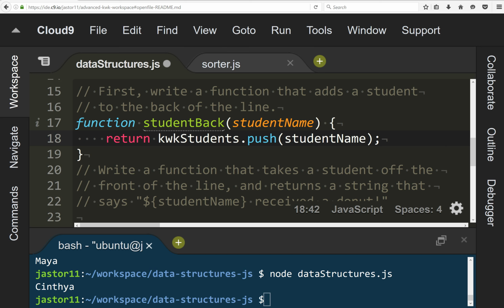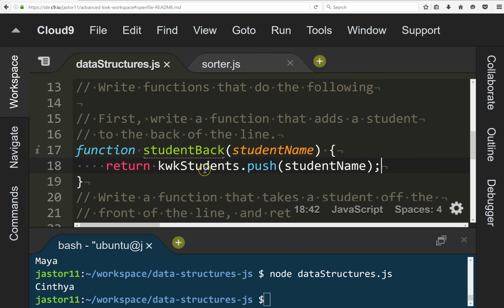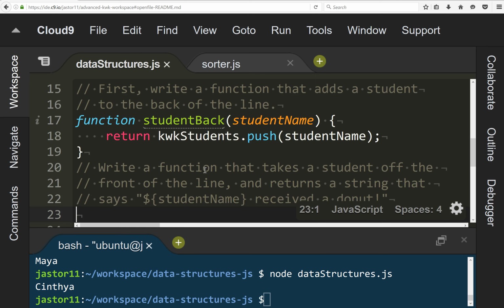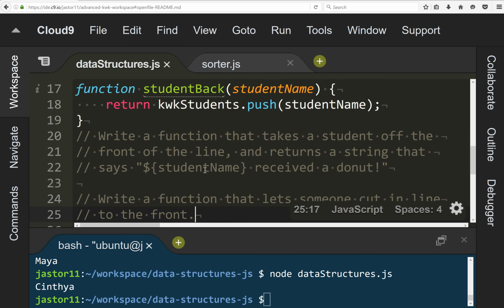The next function we wanted to do is write a function that takes a student off the front of the line and returns a string that says something like, what is it again? Oh yeah, student name received a donut. So let's do that one. Who has a good answer for this one? Go for it, JD.